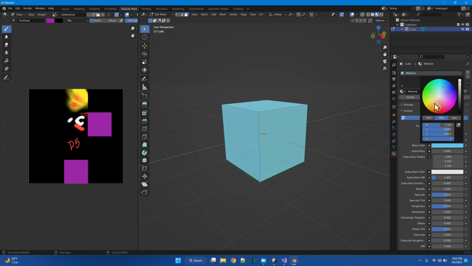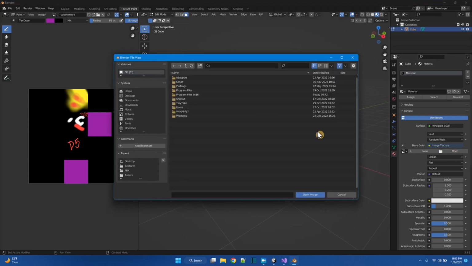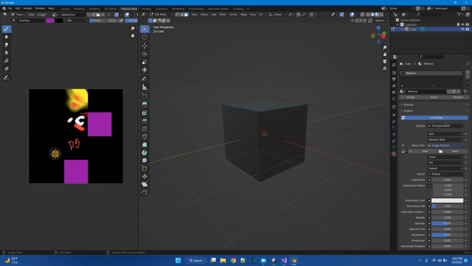Now, instead of using a base color for the material, I could switch from using a base color to using an image. And you know what I'm going to use? I'm going to use this image. And I'll say open. Where did I save that image? Oh, I didn't save this image yet.